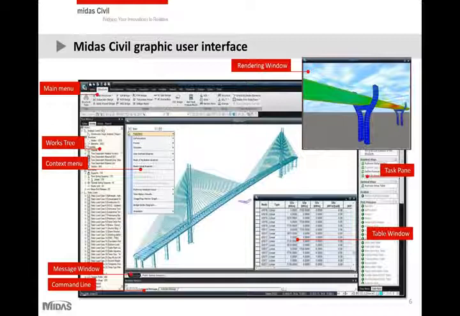Then we have the tree menu. Under the tree menu, as some of you know, whatever we model, whatever we define, will be shown up here. It could be sections, materials, the geometries, type of element that we use, loads, boundaries, everything that you define, we can see under the tree menu. That helps the user a lot to see everything in one shot, to see what is modeled and what is required to be modeled, or if they want to change anything, that will be very fast to do.